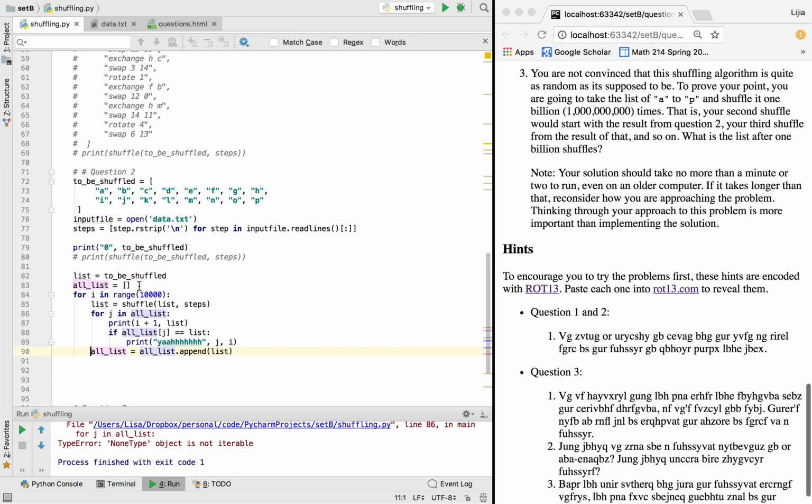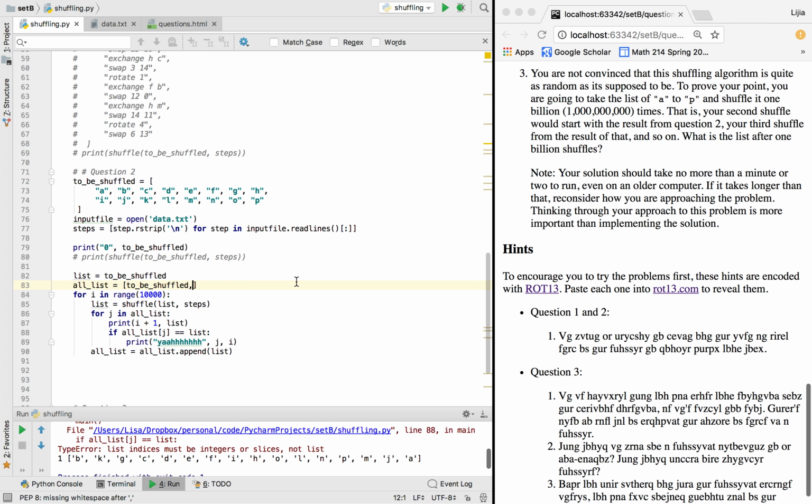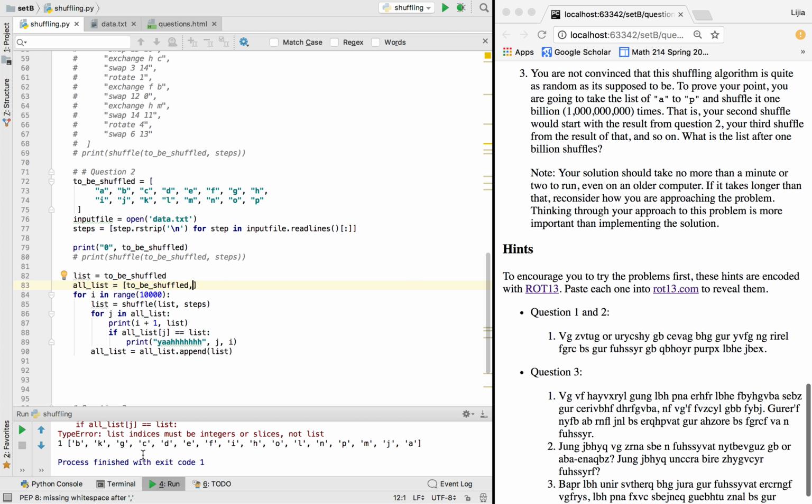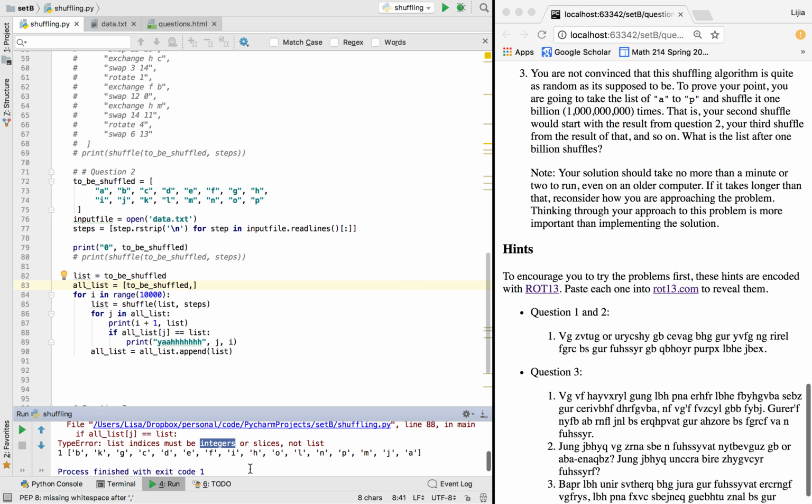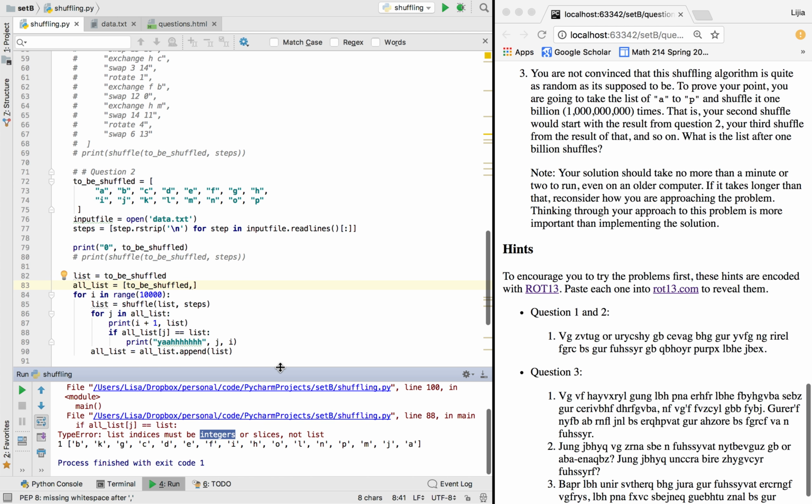Or you're not printing the list? No, I'll just add to be shuffled. There must be integers or slices, not list. What? Why can't it be a list? It can be a list of lists.